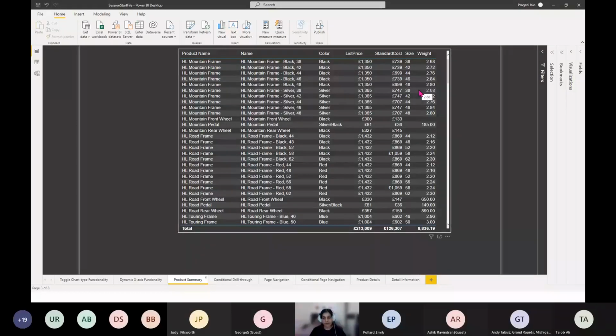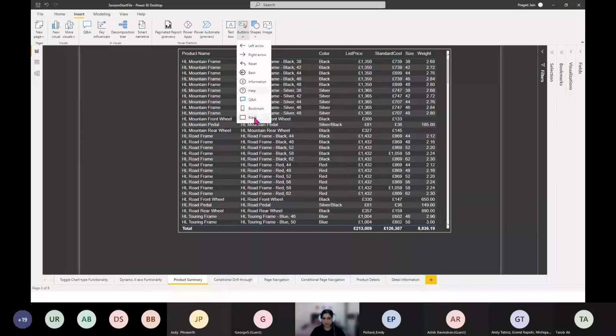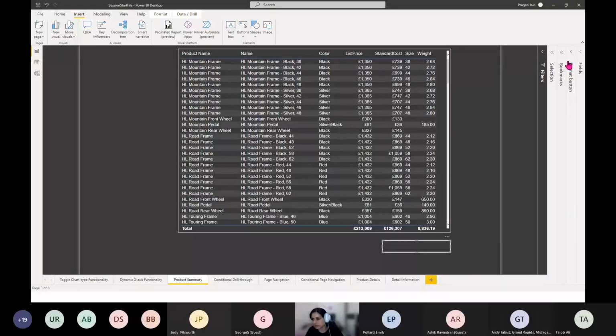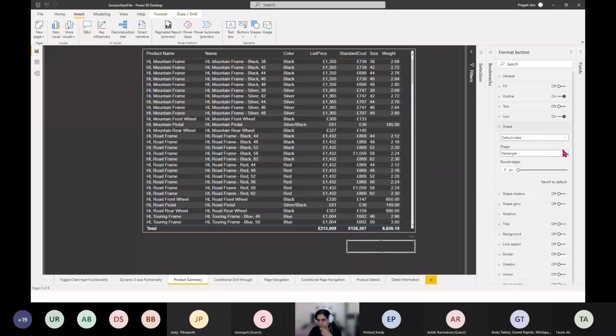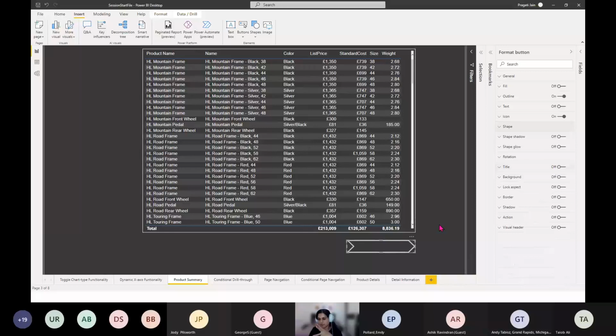Okay, now I need to bring in a button first. So what I'll do is I'll go to insert. I'll create a button. I'll go for blank and I'll bring it somewhere here at the bottom. And I'll just give it a nice shape. Let's play with some shapes in buttons now. Go to format button, go to shape and I'll use a chevron arrow, because it is kind of a submit button I'm going to create.